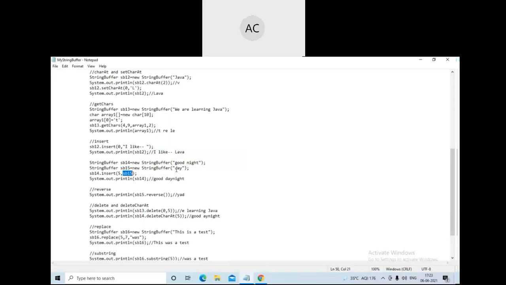SB15 is day. So this day will be inserted into this string, good night. But where will it be inserted, at the beginning, at the end, or at any mid position? It depends on the index I am giving here. Here I have given 5.